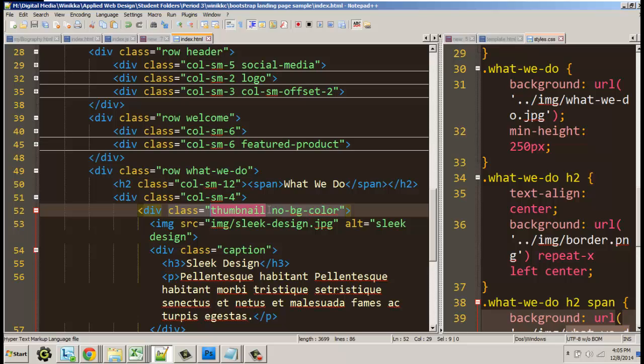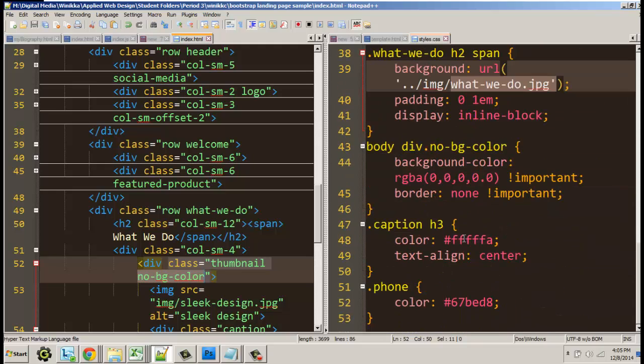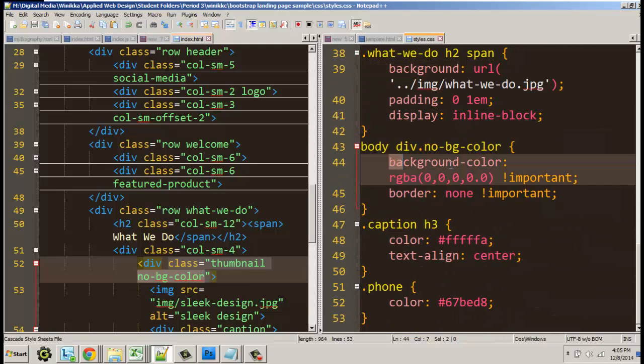And I did not want that. So rather than fight and try to overtake what thumbnail had, I decided to create my own class, call it noBGColor. I also had an issue with the noBGColor. It turned out the key here was giving it a background color of RGBA, A being alpha, which is how transparent or not it is.